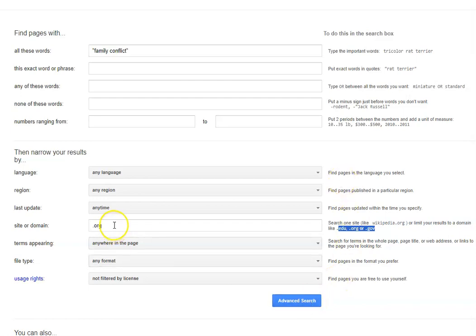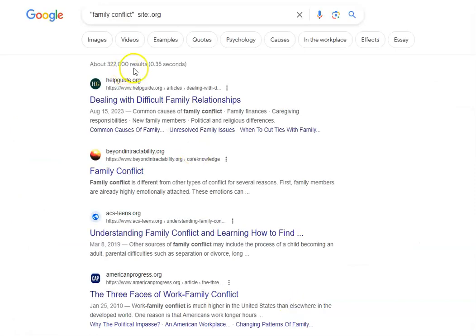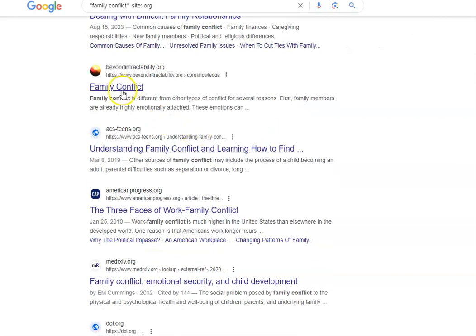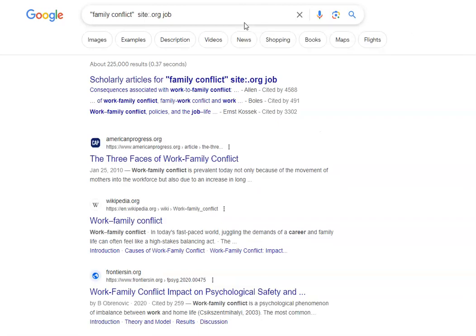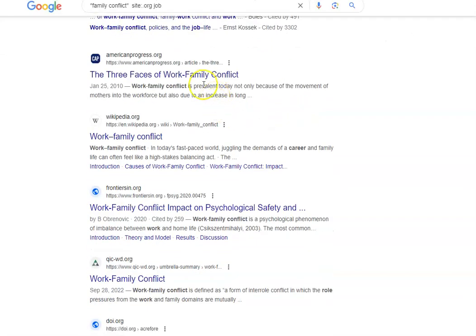.org puts it in a rich place. .gov puts it in the government areas, which is also very rich, and .edu, which sometimes is a lot of buried research information, is extremely interesting that you're not going to find in a Google search. So I'm going to tag this. Now it has dealing with difficult family relationships. There's going to be a lot of family conflict. So let's put a job. I think Google inherently assumes an and. So 3 phases of work family conflict, and this is from American Progress.